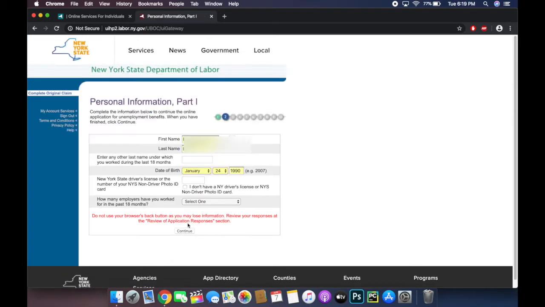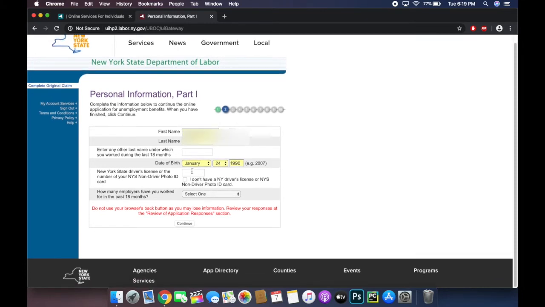On the next page, you'll see your first name, your last name, and you'll be asked to enter if you have used any other names in the last 18 months. Your date of birth will be there, and now you have to put your driving license number. So go ahead, put your driving license number or learner's permit.